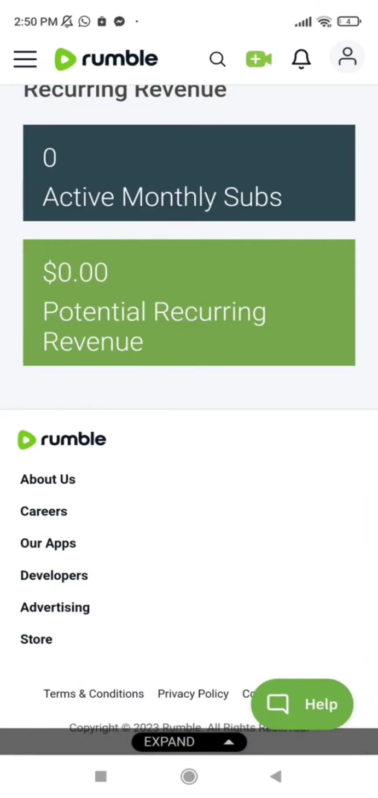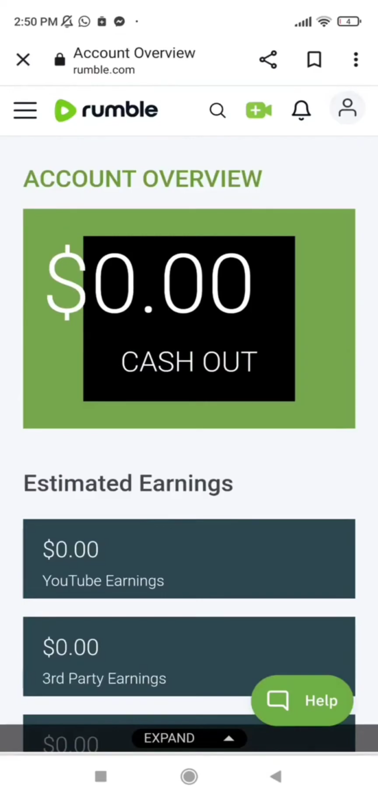So it is pretty clear that we don't have any option of changing our username on Rumble once the account has already been created. So the only way to change your username on Rumble is to create a new channel or a whole new account on Rumble. So that's the only way you can change your username, by creating it with a new username.